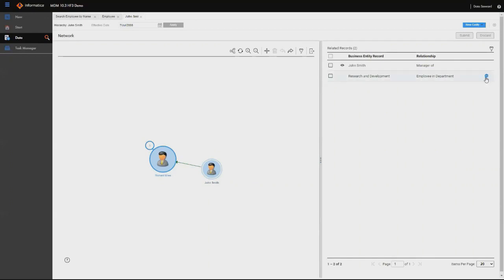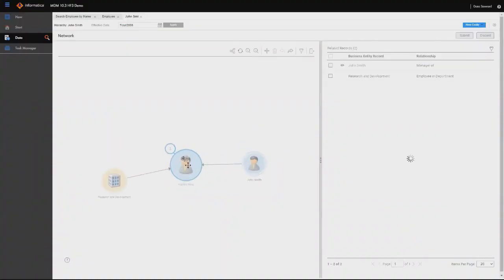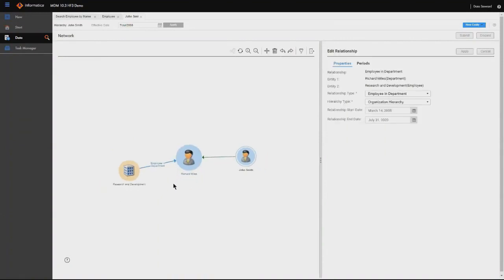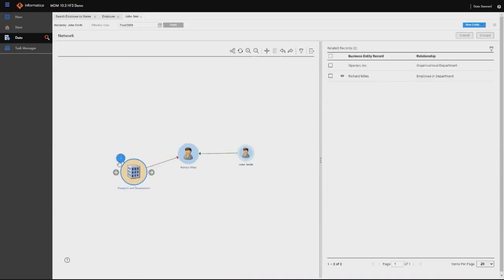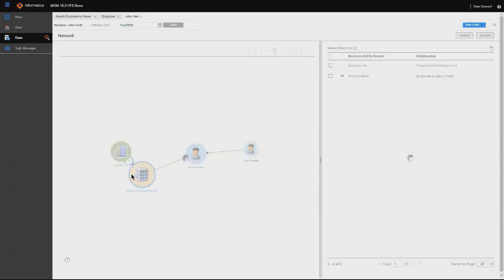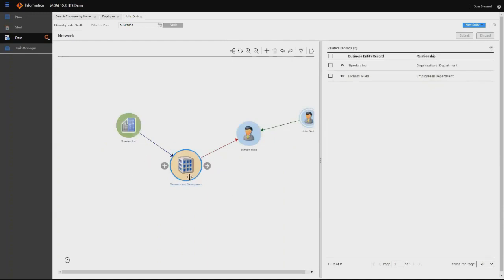I can either click on these three dots, and in the drop down I could select show on canvas. That way the R&D department would be visible on the canvas, or I could double click on Richard Miles. So when I click on Richard Miles, I see that research and development department is related to Richard Miles. It seems Richard Miles heads the R&D department. Now when I double click on the R&D department, again I see the number 1. That means there is a hidden relationship. So I double click on it, and this time I see the department is part of Siberian Incorporated.